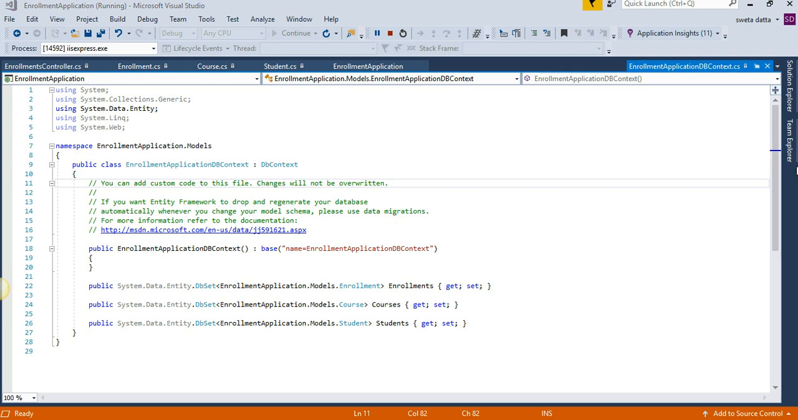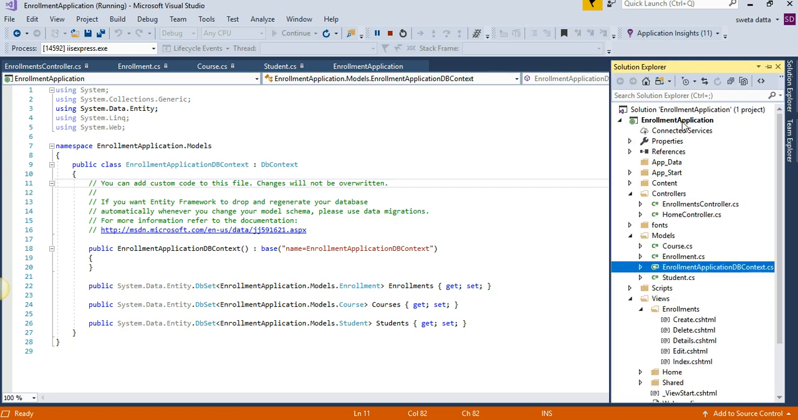Okay, so this is my enrollments application, a brand new application. I want to show you this because in this situation, I have not used a seed method to populate the database. Sometimes the problem happens when you change your model after your database has been generated. I just want to show you how to tackle that situation.